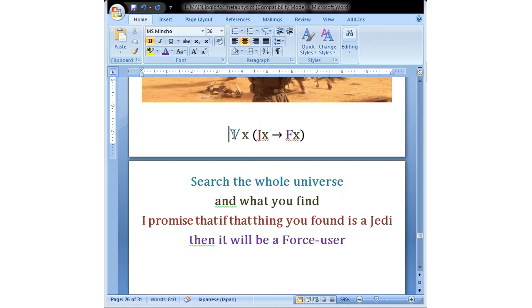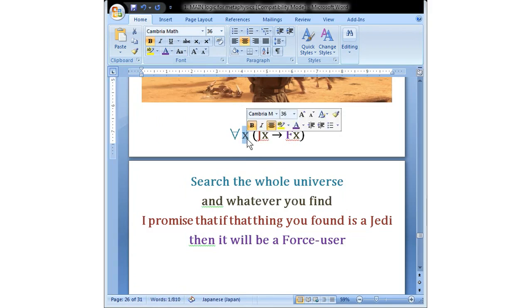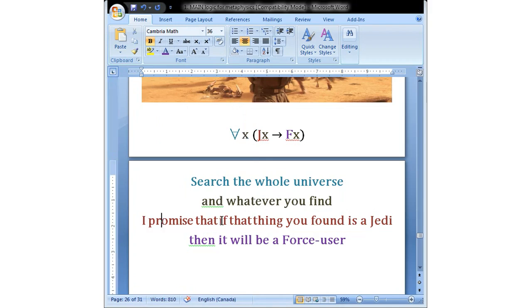Search the whole universe. And whatever you find, X over here, right? So whatever, we don't care which. I promise you that thing, that if, and that's a big if. So we want to sort of put this in. And if that thing you found is a Jedi, well, that's the J, then it will be a Force user, and that's the F. I'm inventing color coding on the fly to try to make this pop.